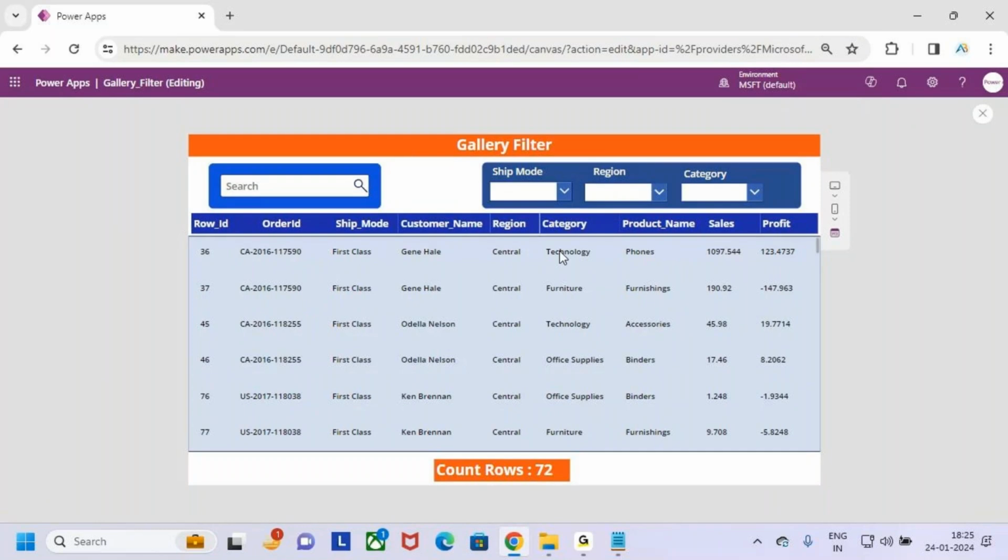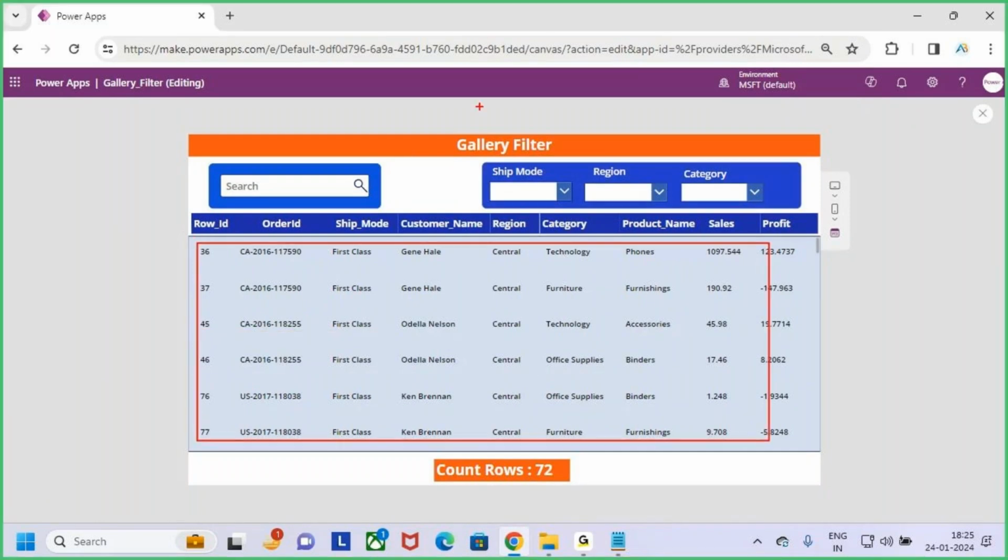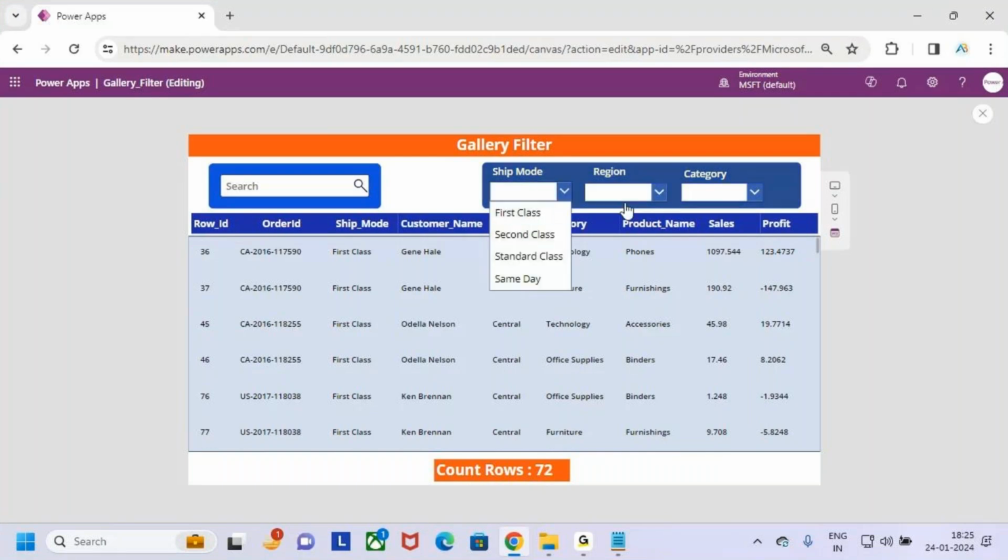So if you want to filter the data in the gallery based on the ship mode, click on this drop down and apply the filter condition. If you want to filter the data on this, select it. Select this one. So you can apply the filter conditions.